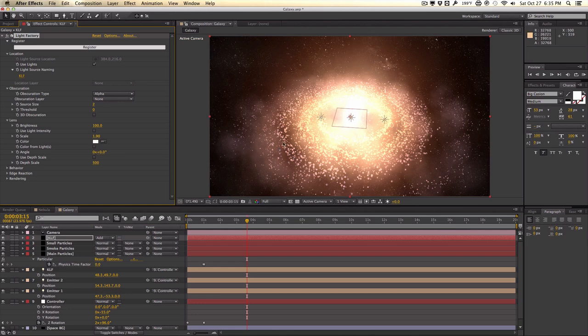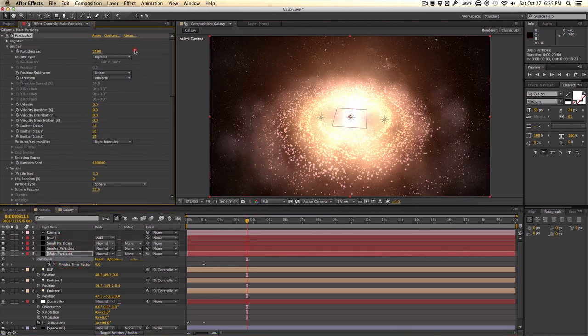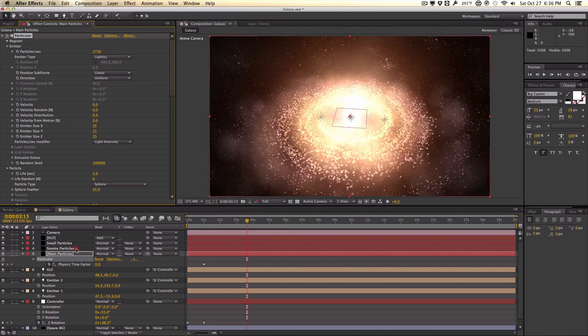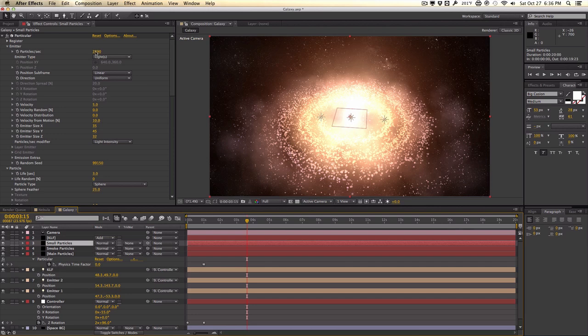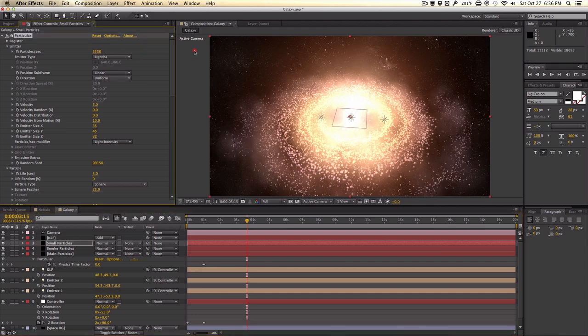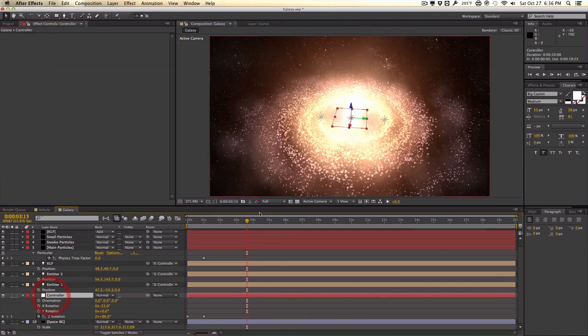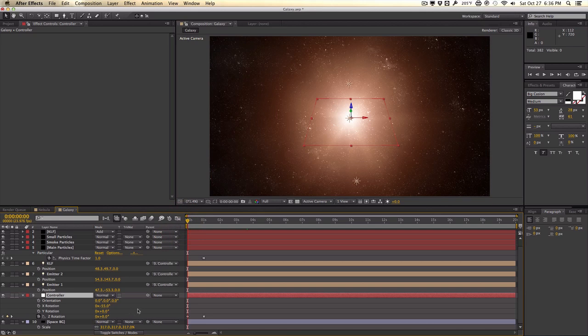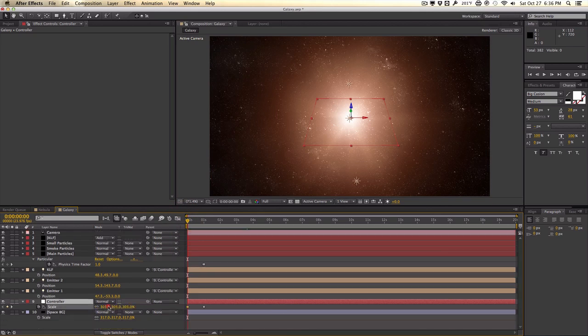Now, the whole point of this is to really jack up the particle amount. So let's go into our main particle and jack up the number of particles. You may want to jack up the number of smaller particles to really create a sense of depth here. So I'm going to go back to the controller, and it's kind of small right now, so let me hit S and play around with the size a little bit.